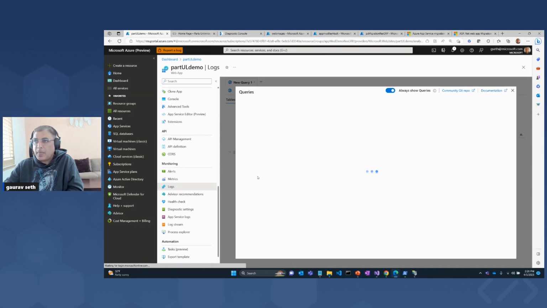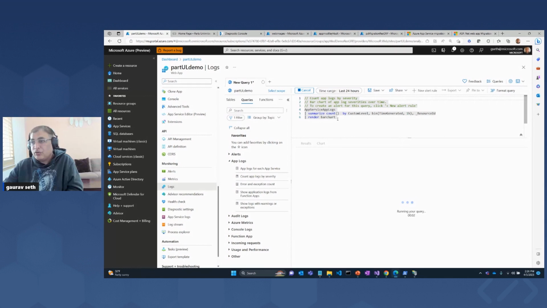Once this loads, and you click on logs, we have some queries which are already defined for you. You can always write your own queries as well. I just want some app logs for my web application. What this query does is give me a bar chart of app log severities over a period of time. So let's give it a few seconds.